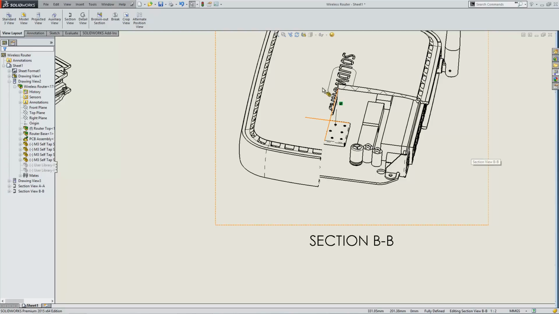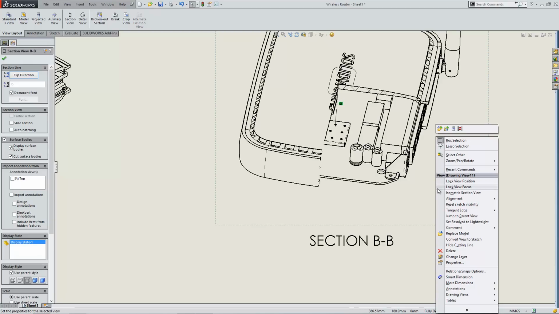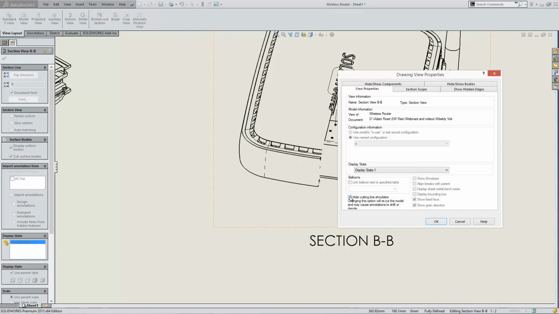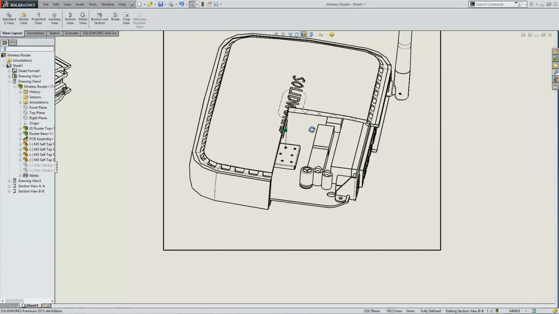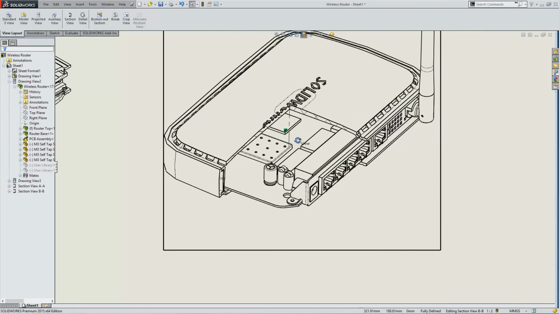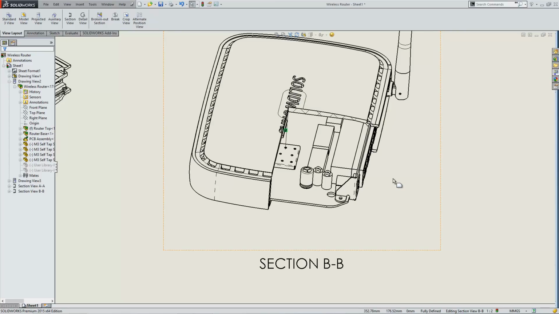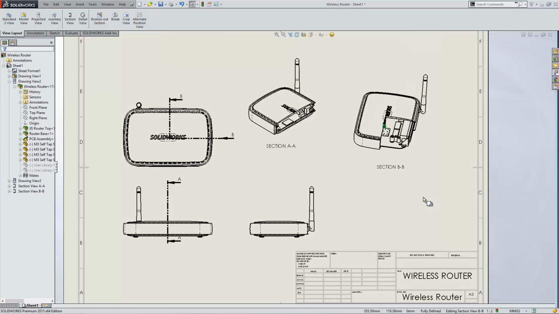There is an alternative if you do find that you're getting this and you want to get that line showing up properly. If you right click on the view and go to properties, sometimes you might just have to untick this option just here to hide the cutting line shoulder. There we go. And I'll show you that from another perspective, just so you can see it even better. If I rotate around, you'll see that shoulder now shows up properly. There we go. Okay. So that's how you create an isometric section view within SOLIDWORKS.